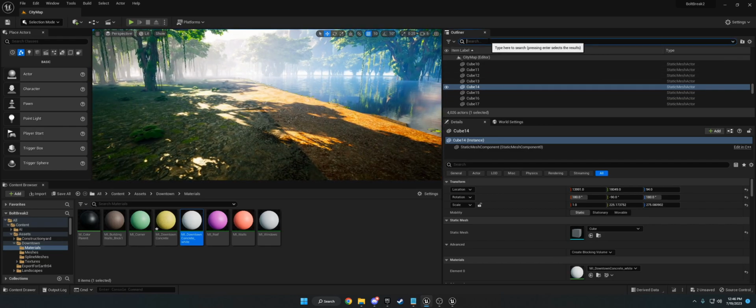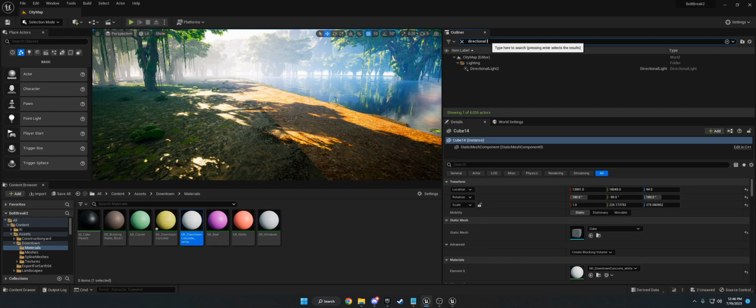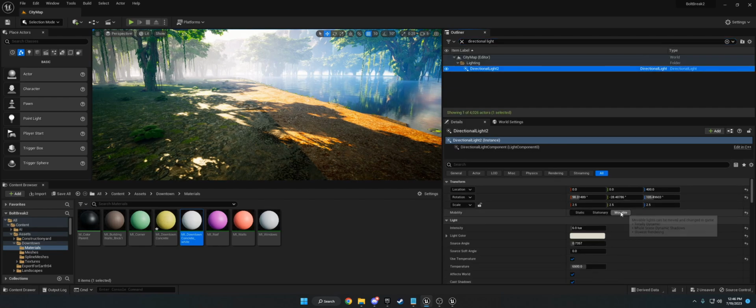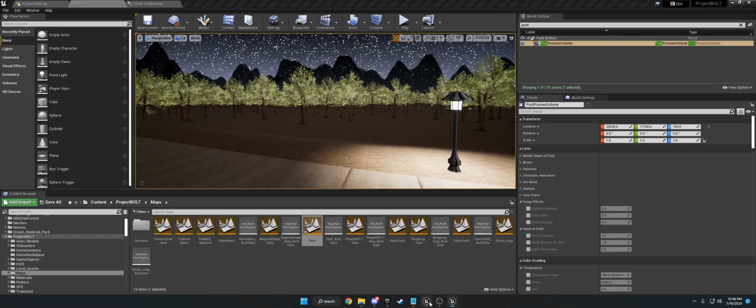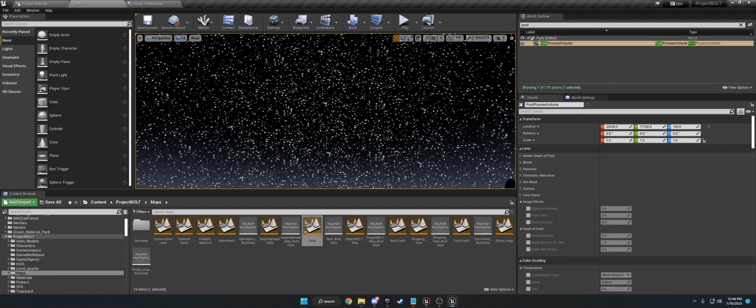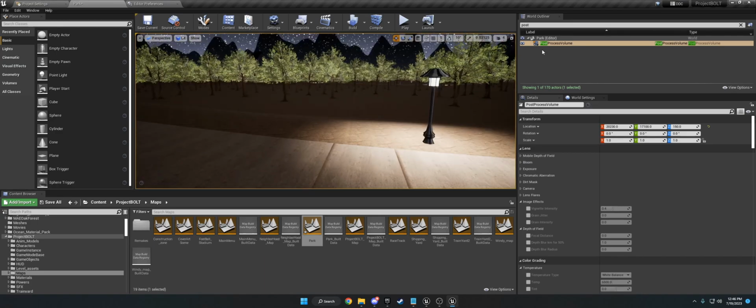Okay, so the first thing that you want to do is get a directional light, which probably comes with your level. You want to make this movable, and then set this to a higher value like 6. Now by default, the directional light will just be facing directly down, so shadows won't really be there.